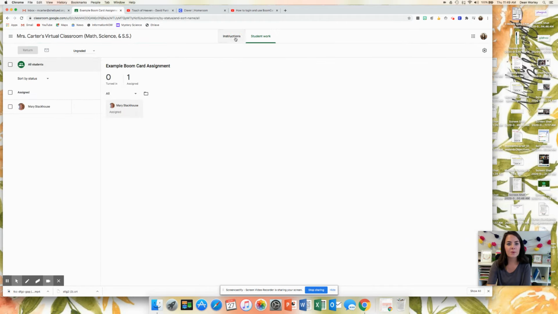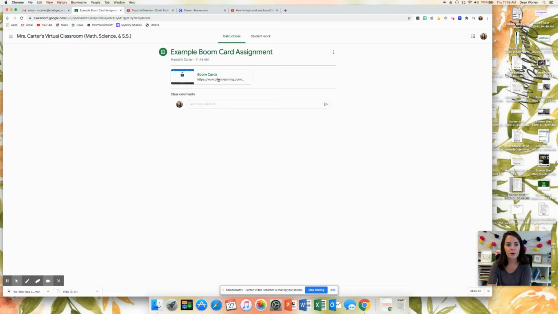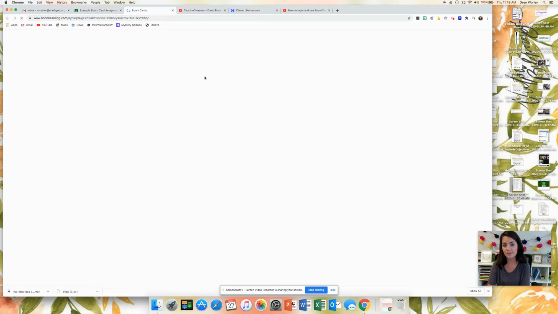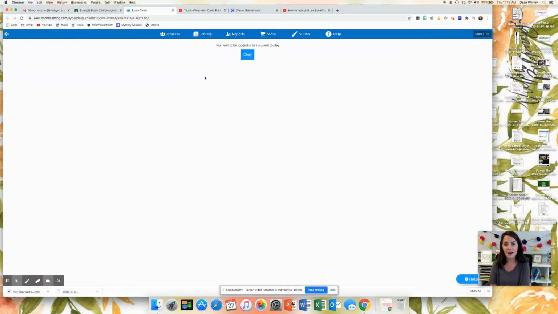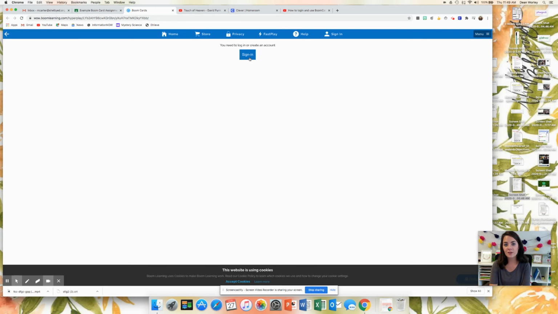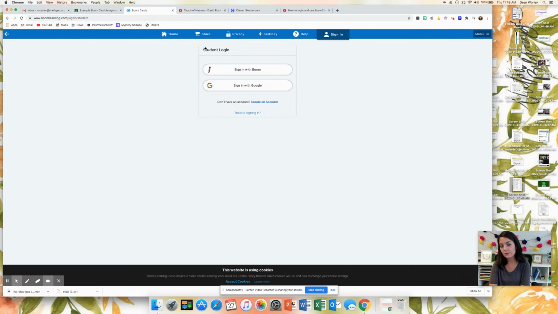Now they're going to be able to get into the instructions part, and they can actually click straight here to the link. That's all they should do, is click the link to Boom Cards. Now this is going to pull up boomcards.com, and it'll say that you need to be logged in as a student. So it'll say sign in right here, and it should say student login. Now you're going to click sign in with Boom. I have created a login for Boom for each and every one of your children, and it's pretty easy to remember.